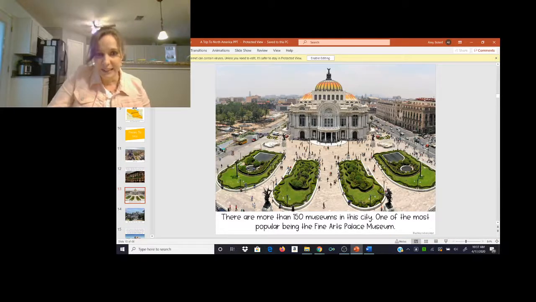Look at this. There are more than 150 museums in this city, one of the most popular being the Fine Arts Palace Museum. I know Leon and Micaiah would like to go in there. I would like to go in there. Braylon, would you like to go in there? I would love to see what art they have in there. And it's a beautiful building. They've got it landscaped well. All right.